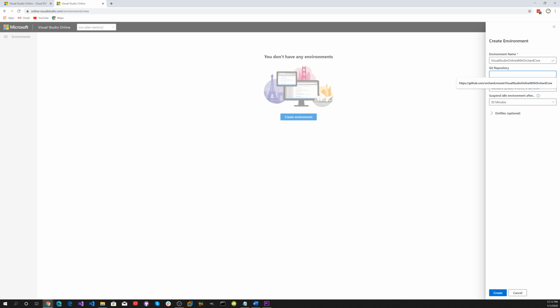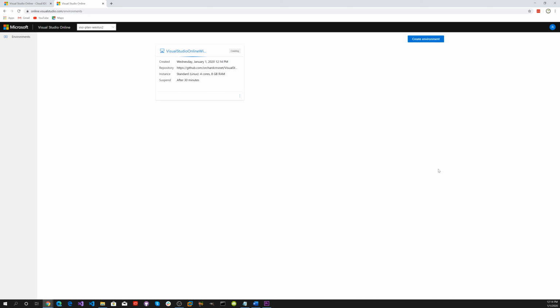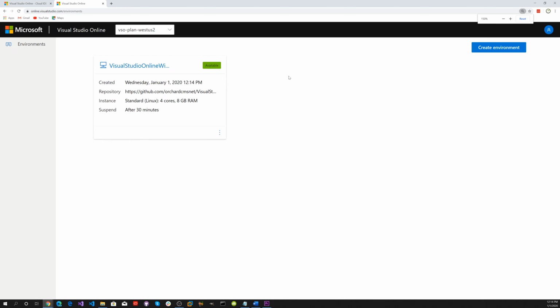And now let's select a GitHub repository. And let's do that. And for the instance type, standard Linux 4 cores, 8 gigabytes RAM, and suspend idle environment after 30 minutes. Okay, let's go ahead and hit create. Looks like the environment is being created. And it's now available. Let's go ahead and click on the available button.